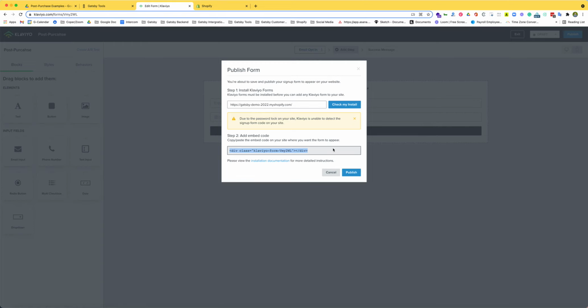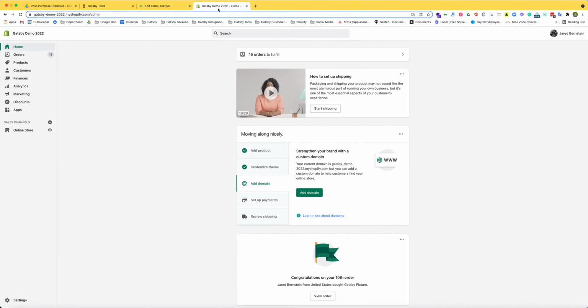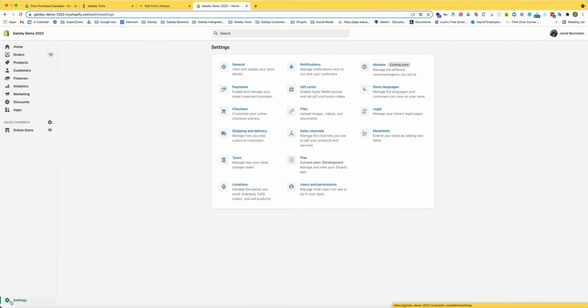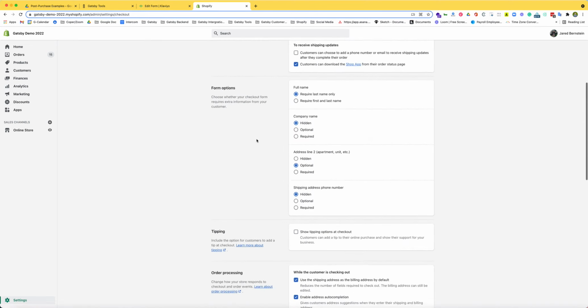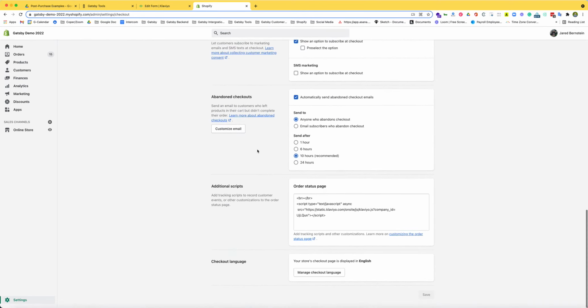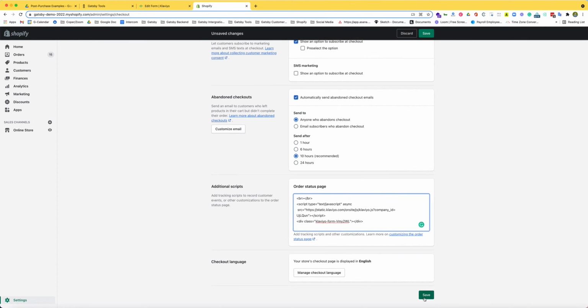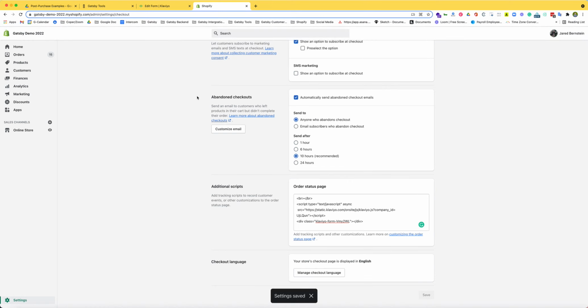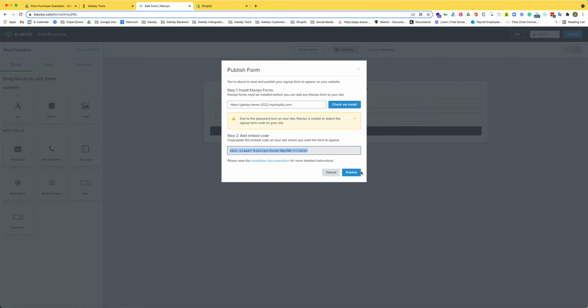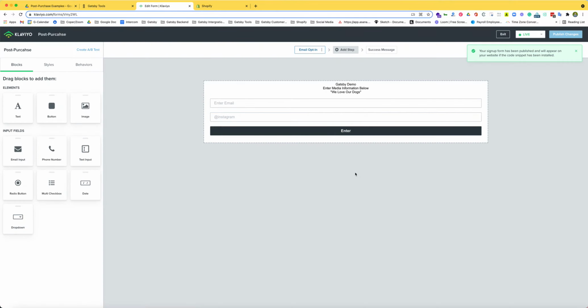So what you're going to do is go ahead and press Command C. Back to your Shopify account, go down to settings, go to checkout, scroll all the way down, and paste in the embedded code. Once that is done, press save. Go back to your Klaviyo account, press publish, and you now are complete.